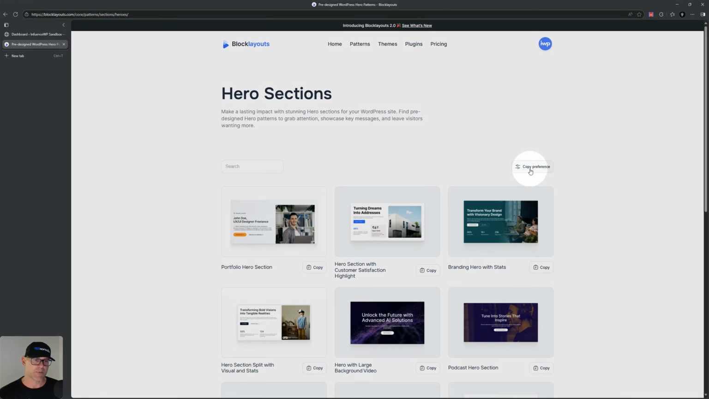And it looks like they have a copy preference button, unstyled or styled. That's really neat. So you can do style, you can include the custom styles, colors, font sizes, etc. But by default, it's going to pull those in unstyled.